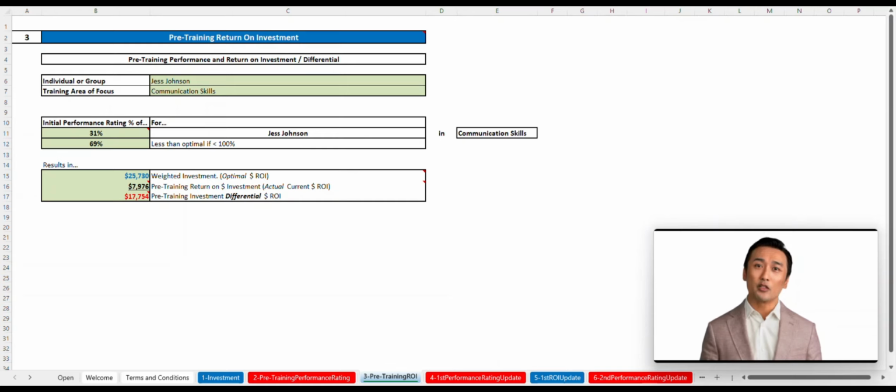This tab reflects the pre-training performance and return on investment numbers up to this point. The data on this page is for informational purposes only. There is nothing you have to do here other than absorb the information to see where things stand. In cells B11 and B12, it is showing you that the initial performance rating of 31% for Jess Johnson in the training area of focus is 69% less than optimal.